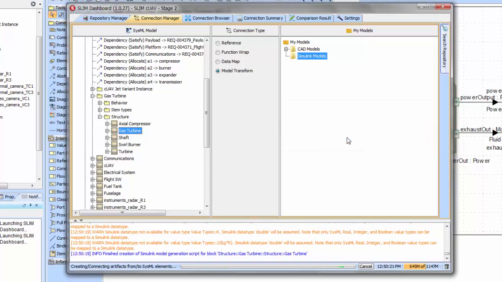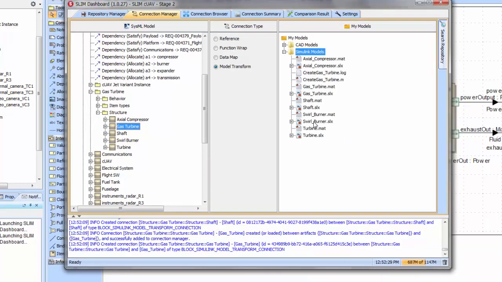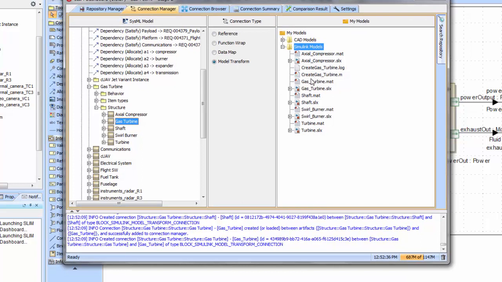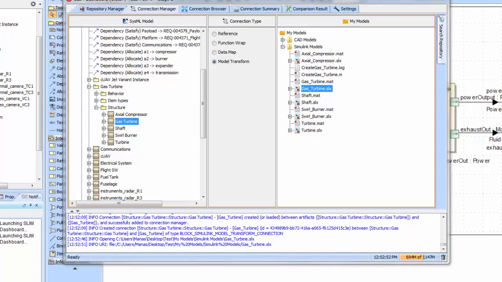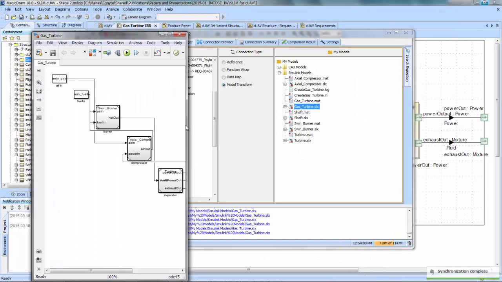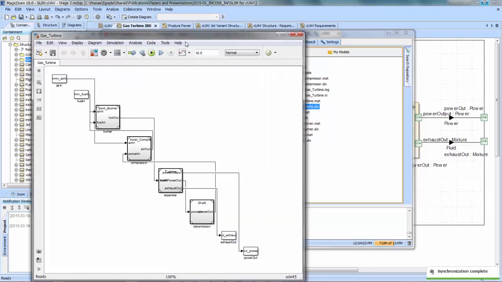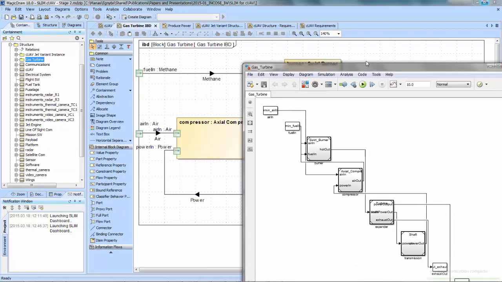And that starts generating a Simulink model from that SysML block of the gas turbine, transporting all the internal structure we saw there into the Simulink model. And this will take a few seconds. All right, so that Simulink model has been generated. As you can see, we can see it here in the Simulink models folder, to which we drag the gas turbine block. If we right click on that gas turbine SLX file and hit open right from within the SLIM dashboard, it will try to open it up in Simulink. Just takes a few seconds. And now that Simulink model has come up, and we'll put this side by side with the IBD.